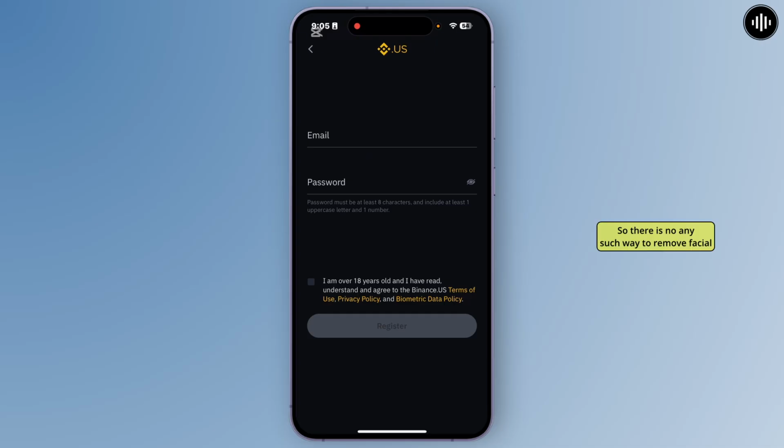So there is no such way to remove facial verification in Binance. This is the legal and legit policy of Binance to verify your ID with facial verification. So there is no such way to remove that. You have to go to those options to verify your ID.